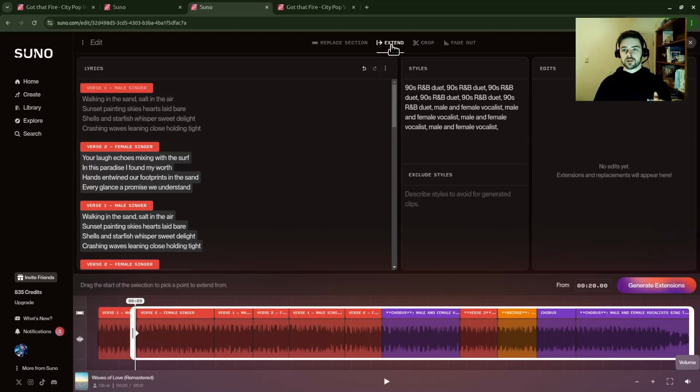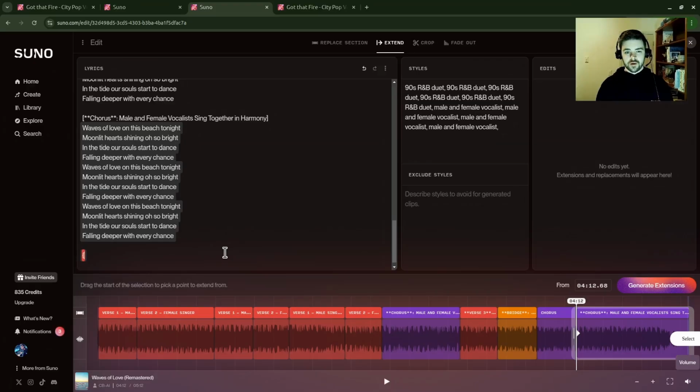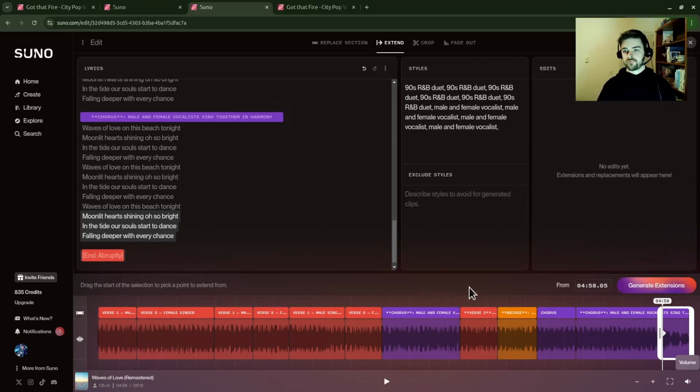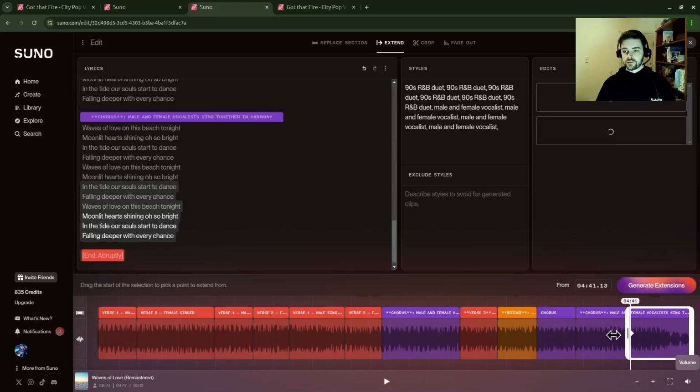You can choose the section that you want to extend from. As you can see, it says drag the start of the selection to pick a point to extend from. And then let's just say I wanted it to just end, and then maybe I'll even put abruptly. If I did that, I would generate my extension. I don't think I really need the entire section, to be honest. Let's generate extensions here. It would probably help to listen to what the end is. So while it's generating, let's listen to the end, and then let's listen to what the extended version sounds like.